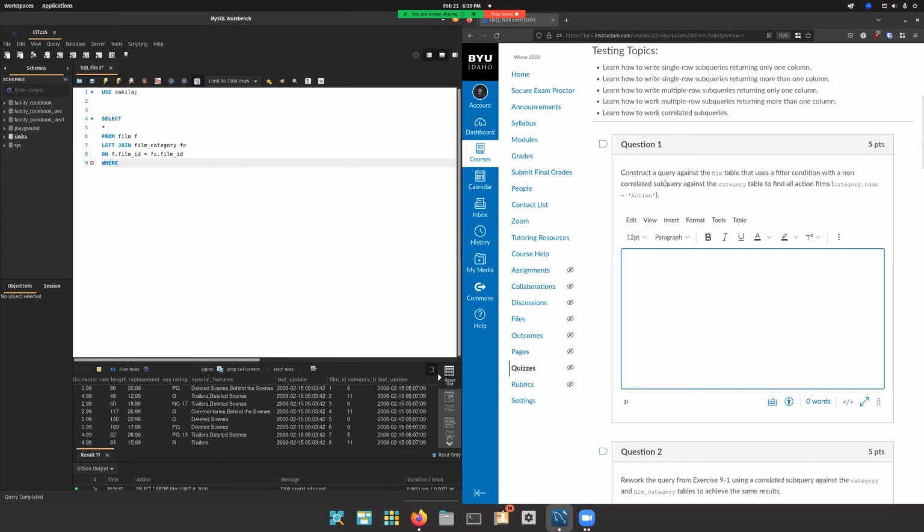that uses a filter condition, right? So we're going to say where fc.category_id is equal to, and now we can write, because this is non-correlated. So now we're essentially going to write our subquery. And remember, it's going to be non-correlated.